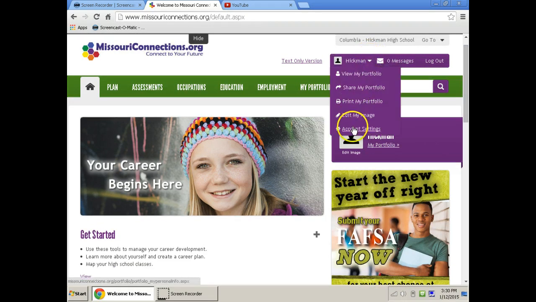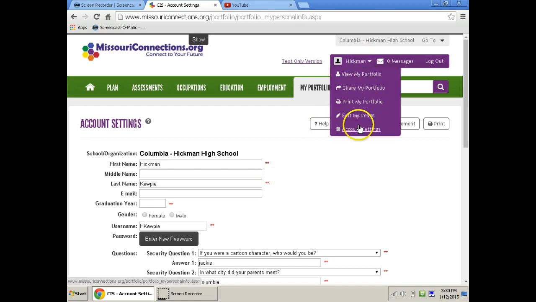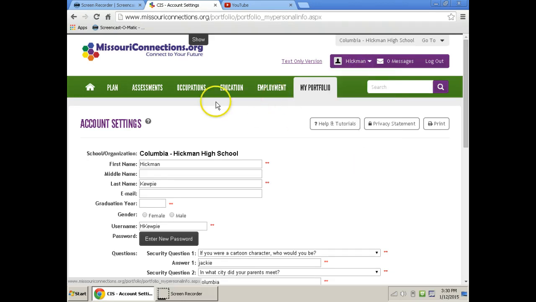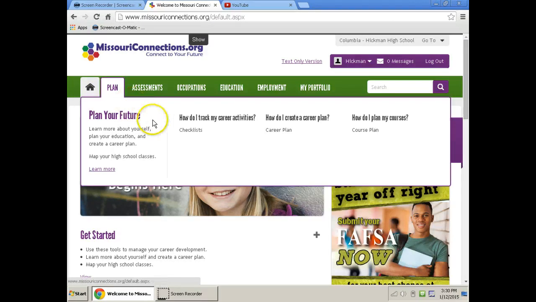I can go and look at my account settings. I can change my username and my password if you don't like that initial username you were given. I also can edit and print, so there is a handout in your packet that gives you information about these features. For you to become familiar with Missouri Connections, Robin has requested that you begin to navigate the site by clicking on the various components in the site and becoming familiar with those.